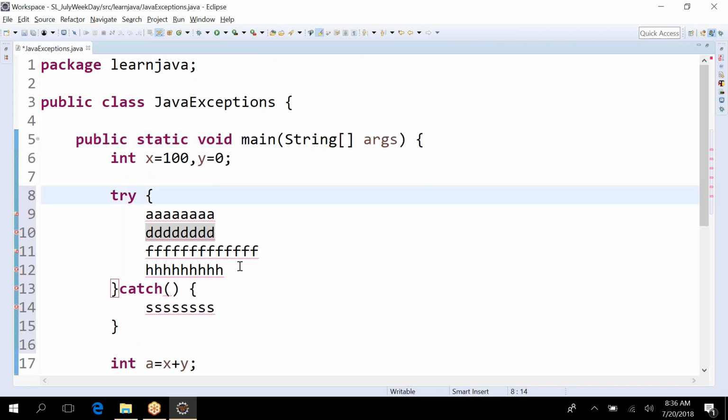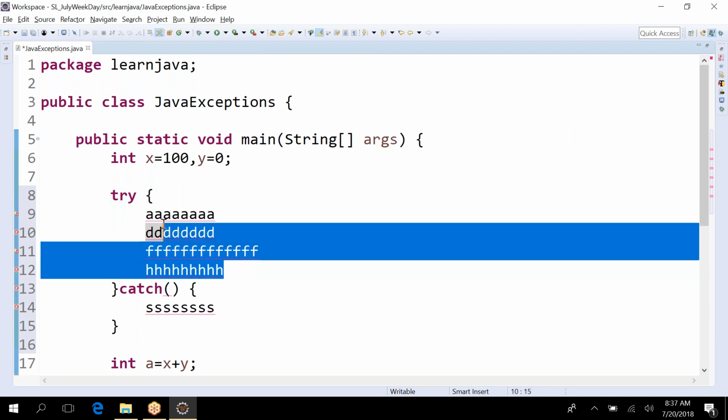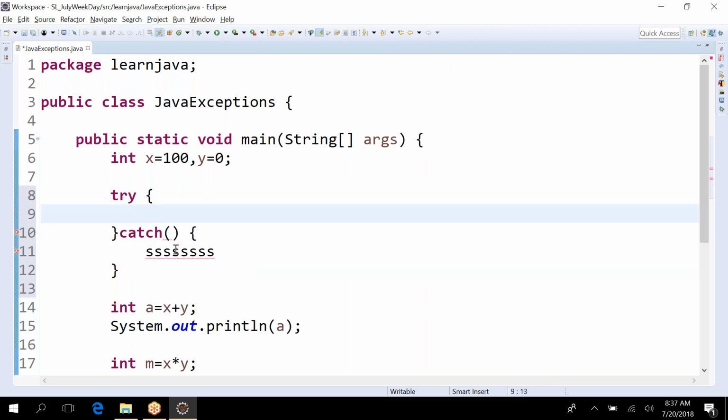To catch the exception. So here, what I can do, catch block is, you can consider it's like a bag. As soon as there is an exception, it is going to handle.